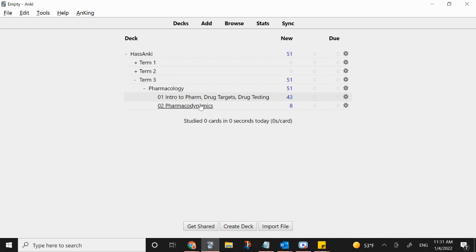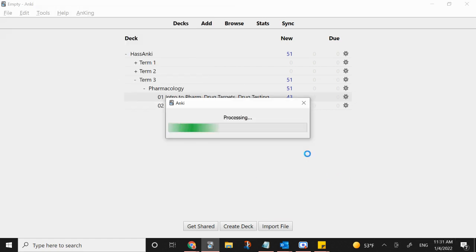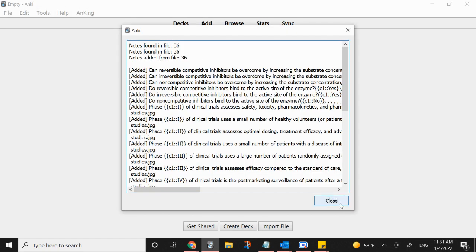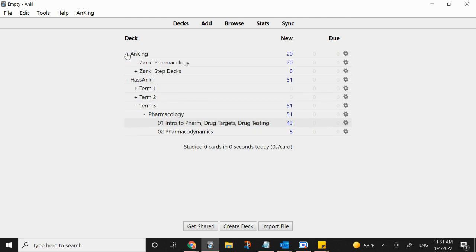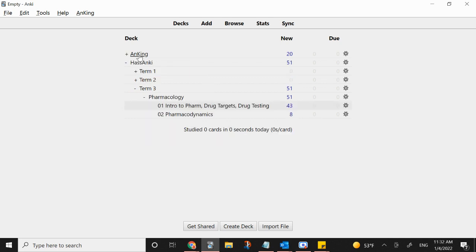However, this is not going to be all the cards, because if you only studied these cards, it would not be complete. You would not be ready for the test because I do have some cards from AnKing that are necessary. To get those, we only need to import the latest AnKing folder. This is 0104. Today's date is 0104. Cool. All right, there's 36 cards, and it will put those into AnKing, a separate deck, just because that's how it is on my profile.